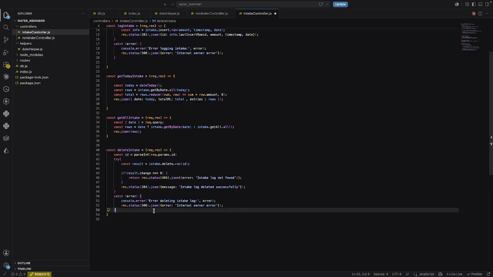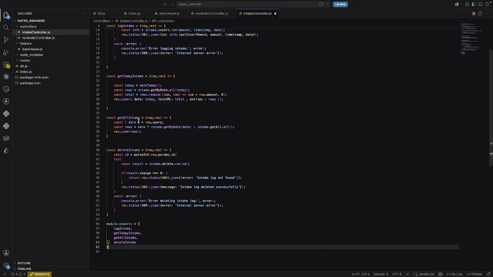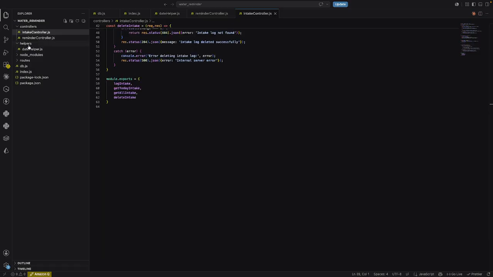And now finally, what we can do is export all the functions that we did in the controller. And by that, we finished all the controller code for the intakes, and we are now ready to start with the routes. So now let's start with our routes.